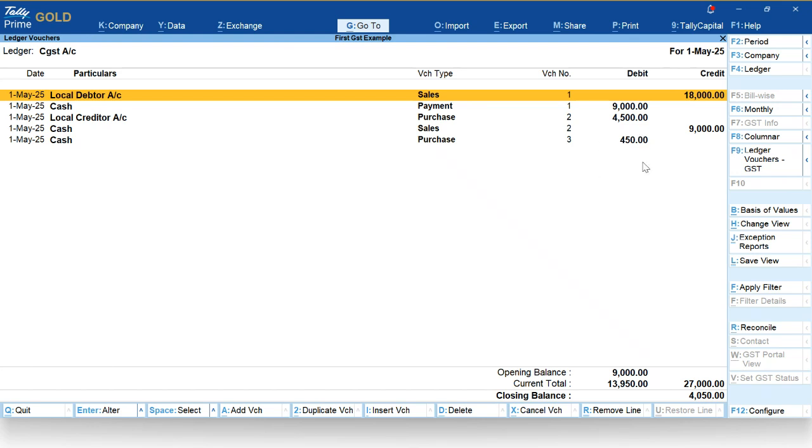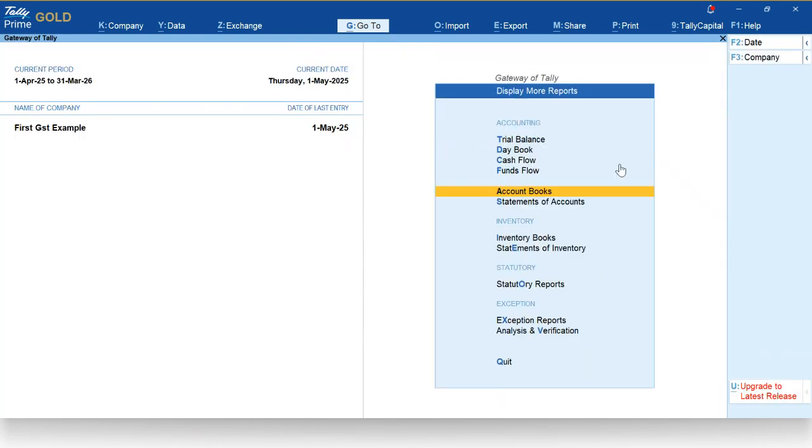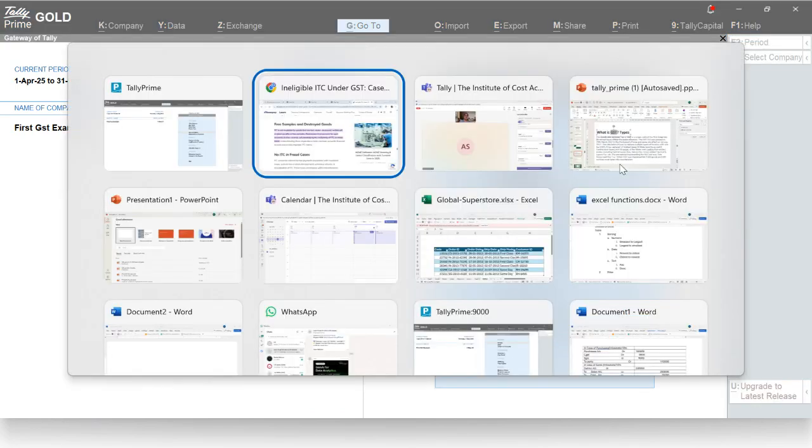450 is adjusted here. But in case there are items or services on which we cannot claim the ITC, whenever we enter the entry, because on the purchase we have to pay GST, CGST and SGST, it comes in here automatically. Because if the CGST, SGST ledger is debited, it will automatically show here. Then how can we pass the reversal entry? Is it clear? This is known as the reversal entry. Is it clear?